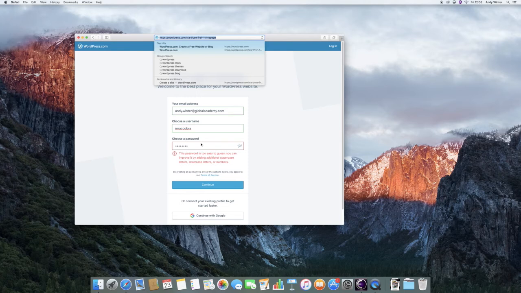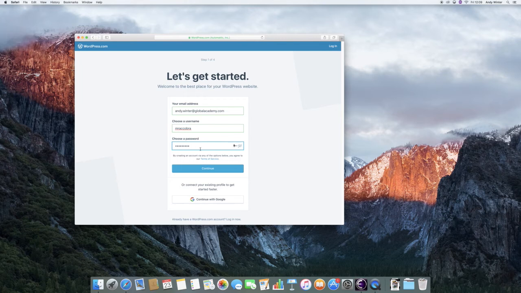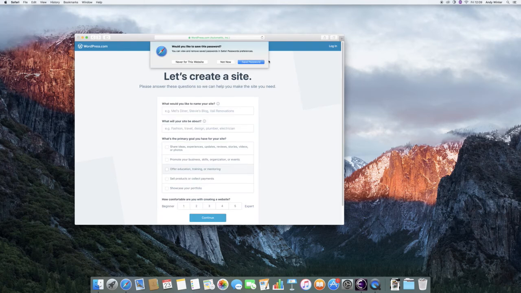Make sure that your password is strong. If your password is not strong, it will come up with this message saying your password is too easy, so you need to add possibly another number or even an exclamation mark or something like that, and then you click continue, and as long as everything is all green, it should take you straight to your first let's create a site page.